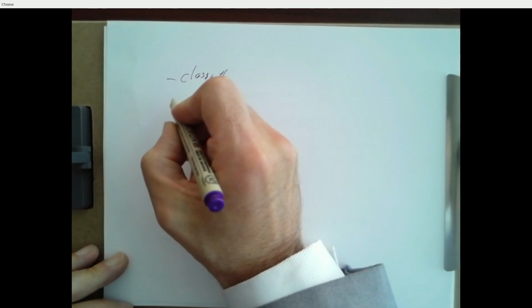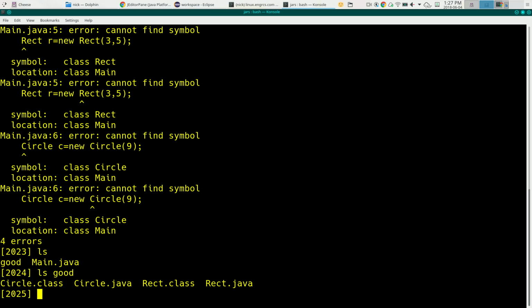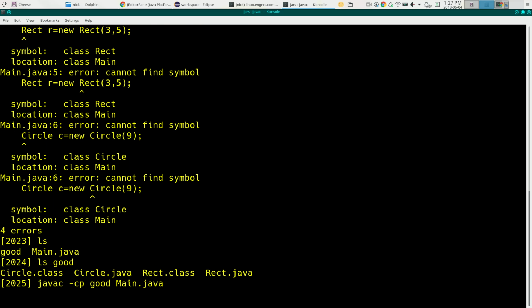which says what directory should I look in to find classes that I need. And by default, the class path is your current directory. But if that doesn't contain all the files that you need, you can specify an explicit class path. So you can use the -classpath switch, or you can just say -cp. So I'll say javac -classpath good, which says look in the good directory, and I'll tell it what to compile, which is Main.java.